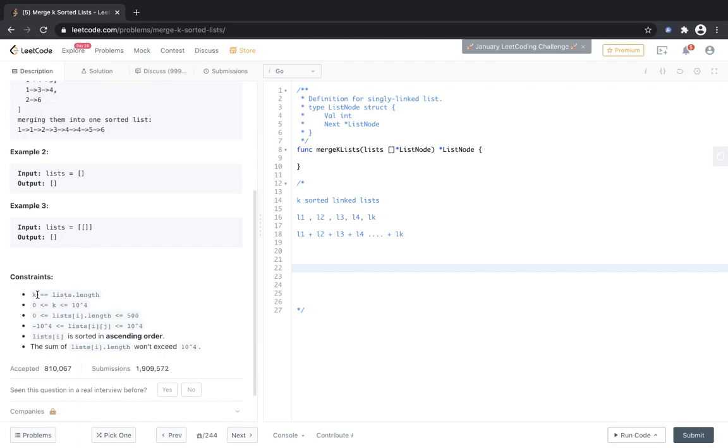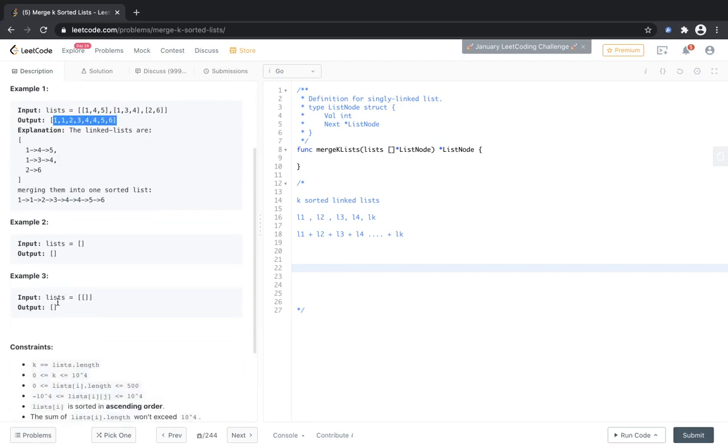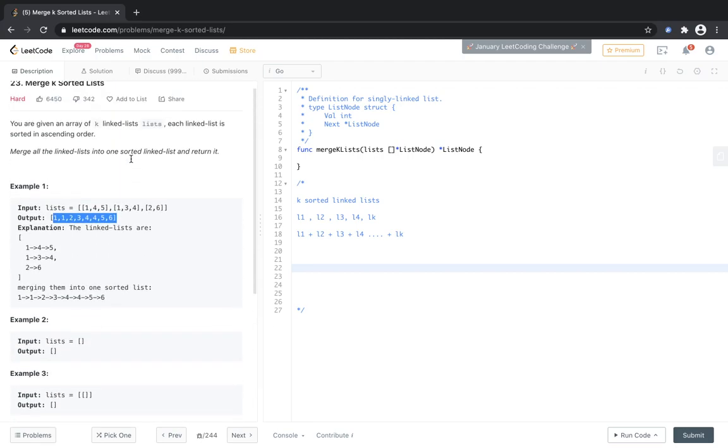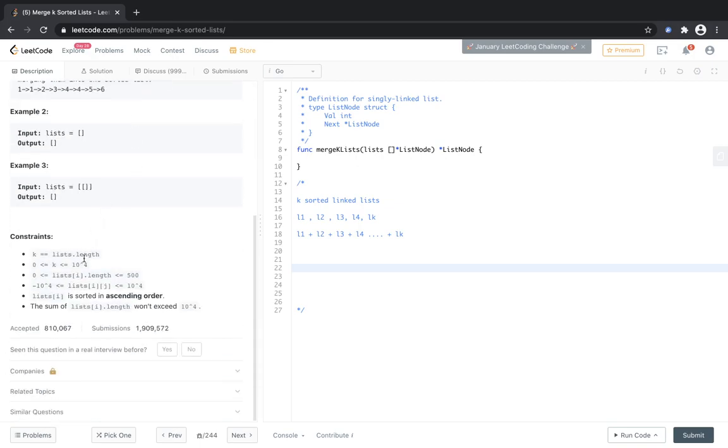The constraint is lists dot length k is 10 to the power 4. So we have 10 to the power 4 linked lists, and let's say the length of each linked list is 500. So it is 5 into 10 to the power 6. 5 into 10 to the power 6 is the total length of the final linked list. This can be the maximum total length of the final linked list that we can have.